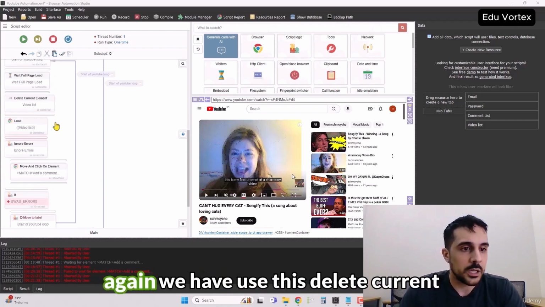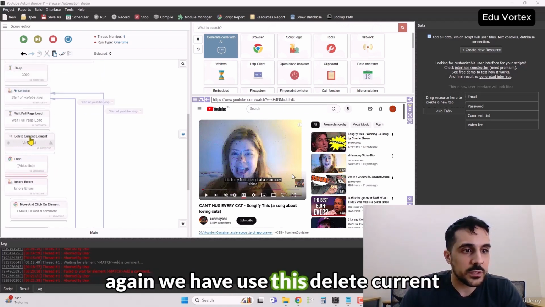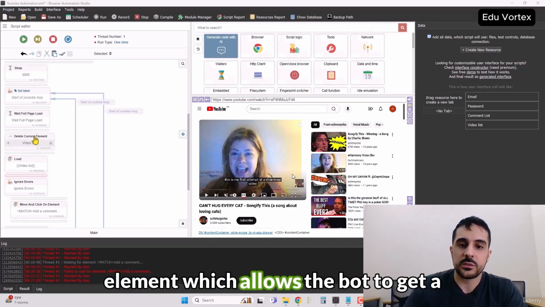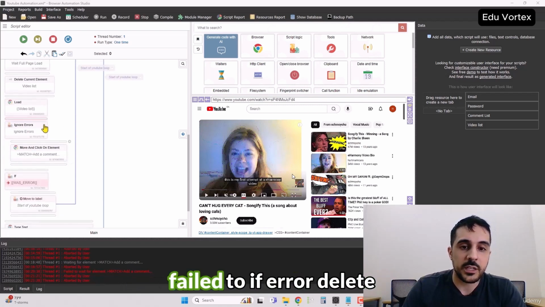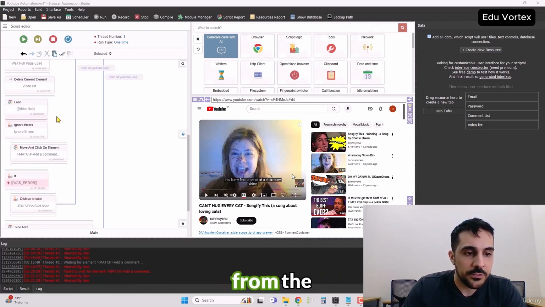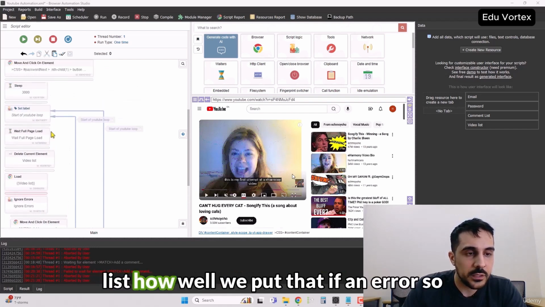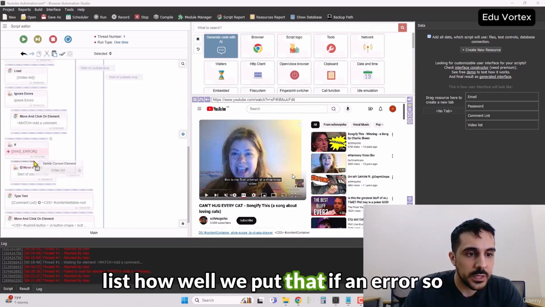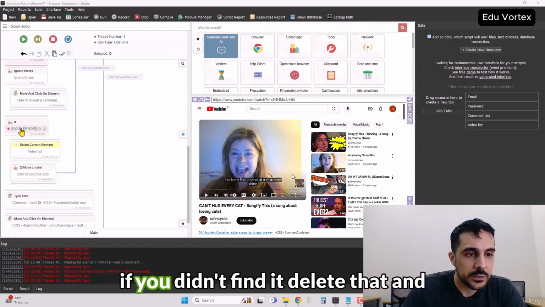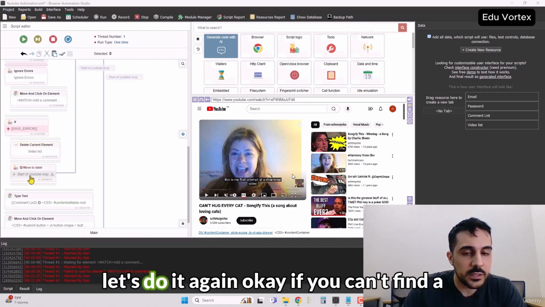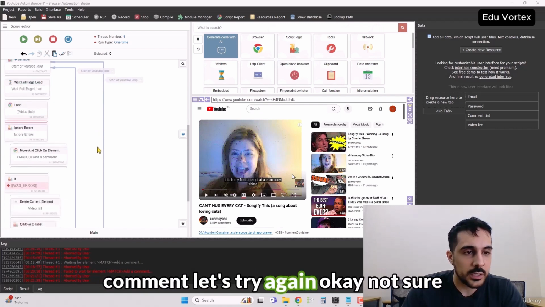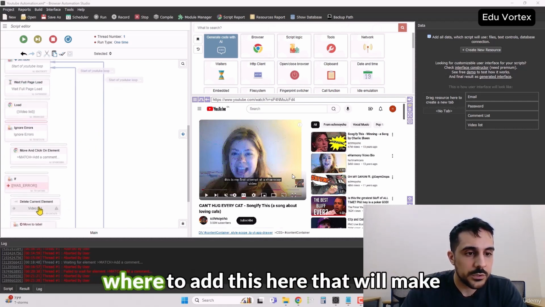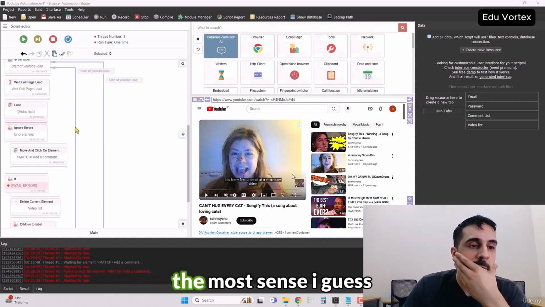So again, we have used this delete current element, which allows the bot to get a new element from the list after it failed to find it. If error, delete from the list. How about we put that in if an error? So if you didn't find it, delete that and let's do it again. Okay, if you can't find a comment, let's try again. Okay, not sure where to add this here. That would make the most sense.